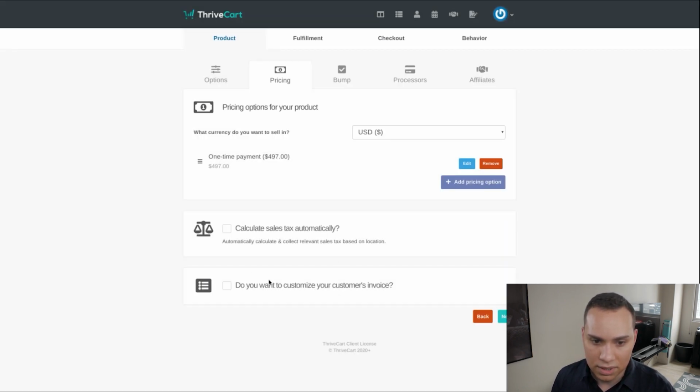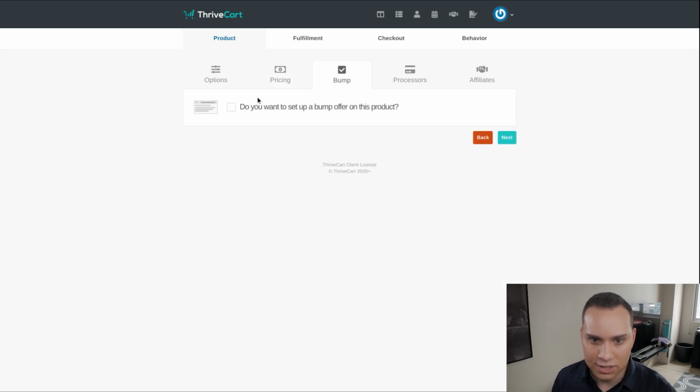They also have some tax things and the ability to send an invoice, which is something our clients really like because they like having an actual invoice sent to them. So that's a nice little feature. But when it comes to digital products, you don't really need to do that.